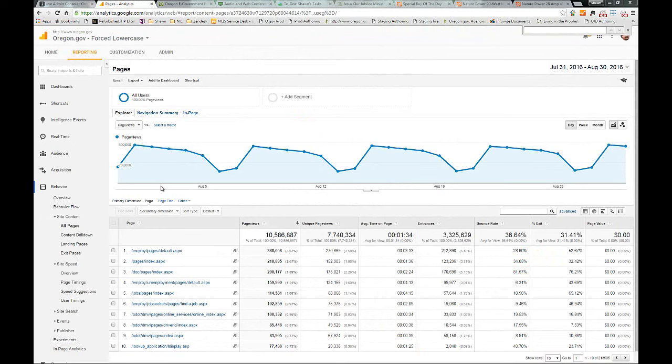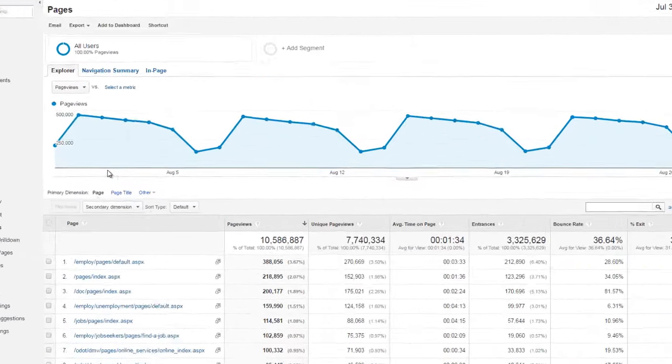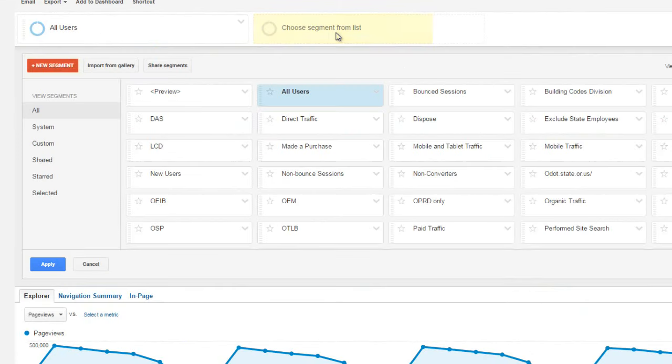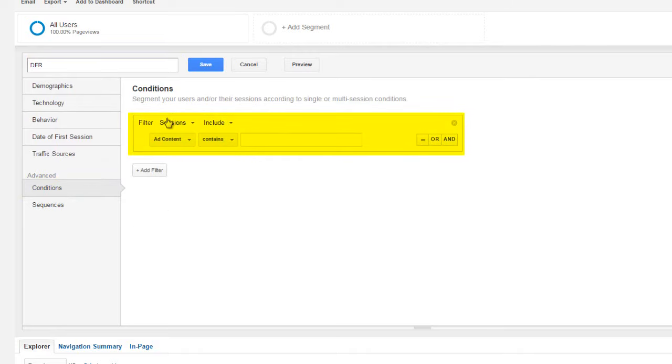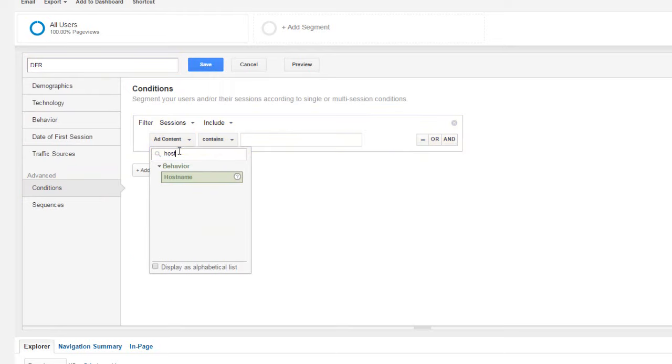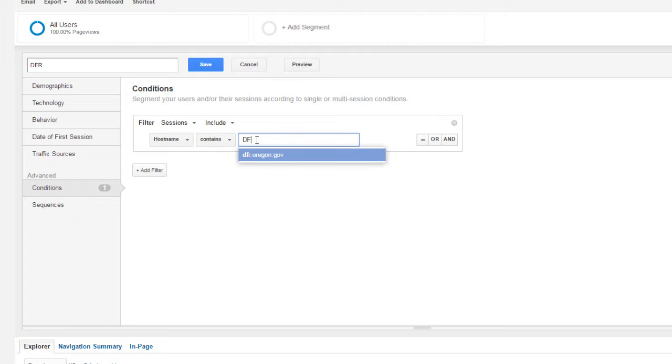To build a segment that will filter on a host header site, click Add Segment, New Segment. Name your segment right away, something you'll recognize. On the left-hand side here, choose Conditions. Set your filter so that sessions include host names that contain DFR, or whatever it is, the letters.oregon.gov your host name is.